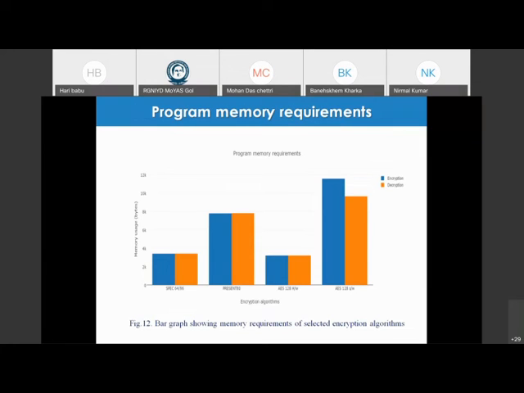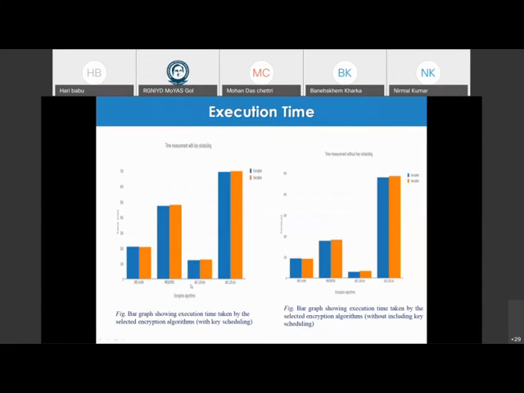If you see this bar graph, it shows the memory usage. The memory requirement of SPECK is very low, around 3K. PRESENT is about 8K. AES with the hardware already existing in the microcontroller is about 3K. Software AES is about 12K. Then there is the encryption time. The AES hardware takes only 120 microseconds, whereas SPECK takes about 200 microseconds. On the left hand side is the time with key scheduling, and on the right hand side is the time without key scheduling.